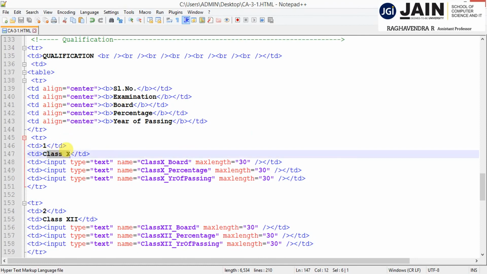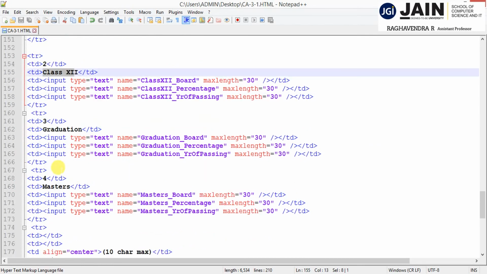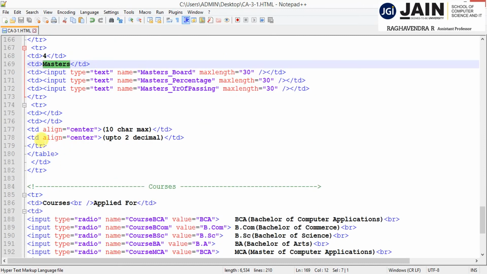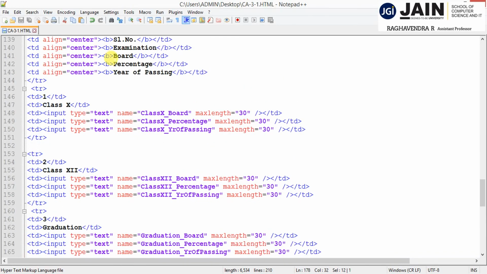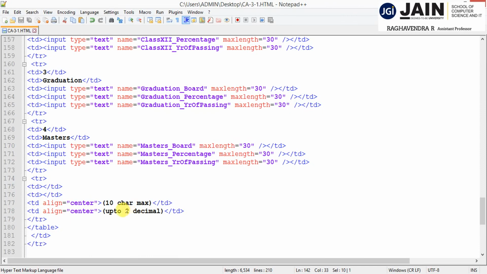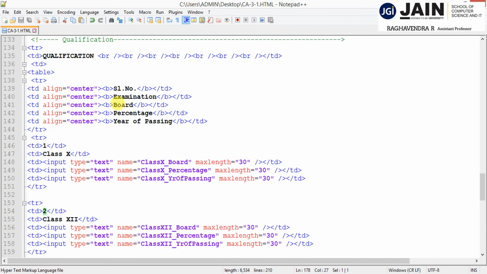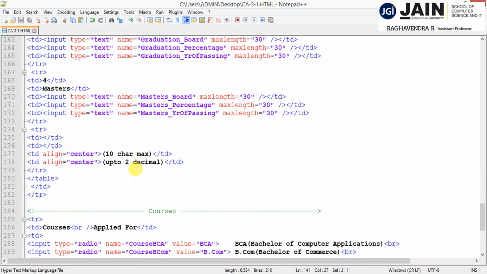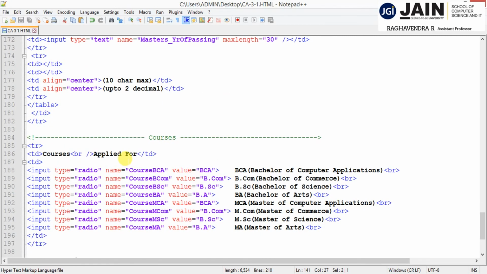One is class 10, class 12, and graduation, your undergraduate degree, and the master degree, that is the post graduation. Then here I am giving some information: TD align center, both are aligned center, 10 characters maximum, up to 2 decimal points. Wherever the percentage appears, you can give up to 2 decimal points. And for the board you can give a maximum of 10 characters. Like that it will display the information.